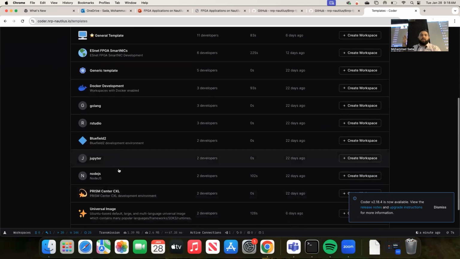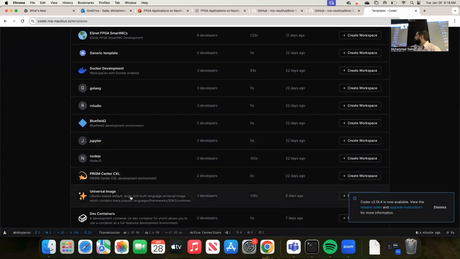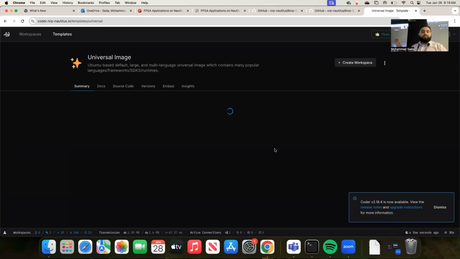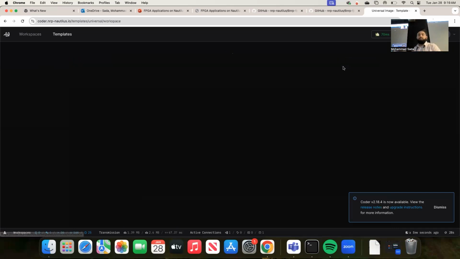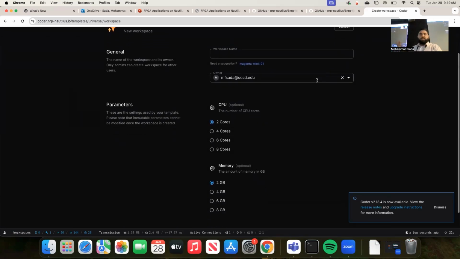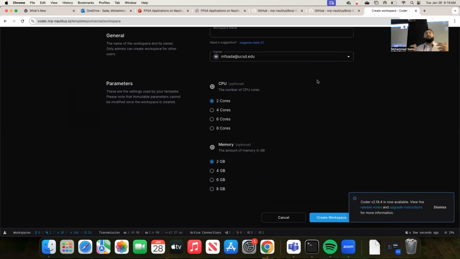You can see on Coder, I have many options. For example, I have the universal image. If I click on the universal image and click create workspace, you can see I can name my workspace. I can specify how much CPU and memory it has. So these parameters, these options are specific for the universal image.